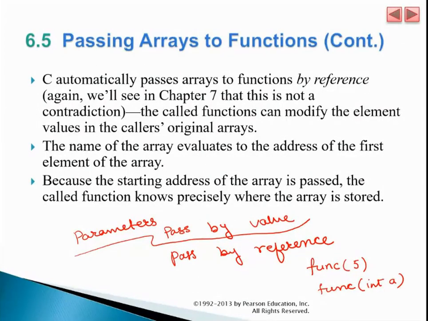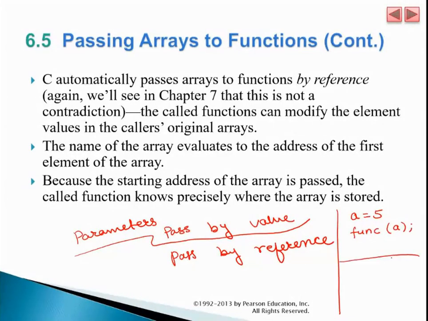Or let me make it a little more clear. Suppose we have a equal to 5, and then we are calling a function and sending a to this function. How does the function definition look like? Here we will write, suppose, int b, something like that. And then we will do something with this b. Even we can write int a, there is no restriction, but this a is different from this a. I hope you understand this point.